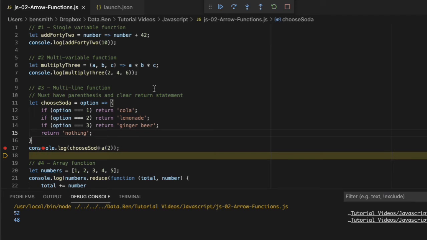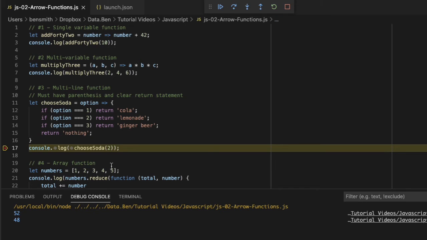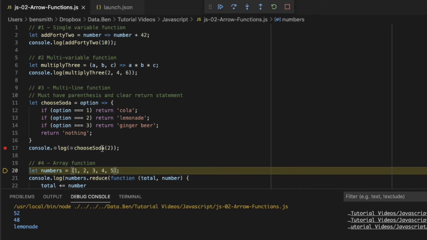So let's run to this line and see if we get the correct result. If we run to this line, we can see there that we've chosen option 2, which is lemonade, and it has returned the correct result there. So when it's a multi-line function, you can add the arrow, convert the function to a variable, but it does still have to have the parentheses and the return statements.